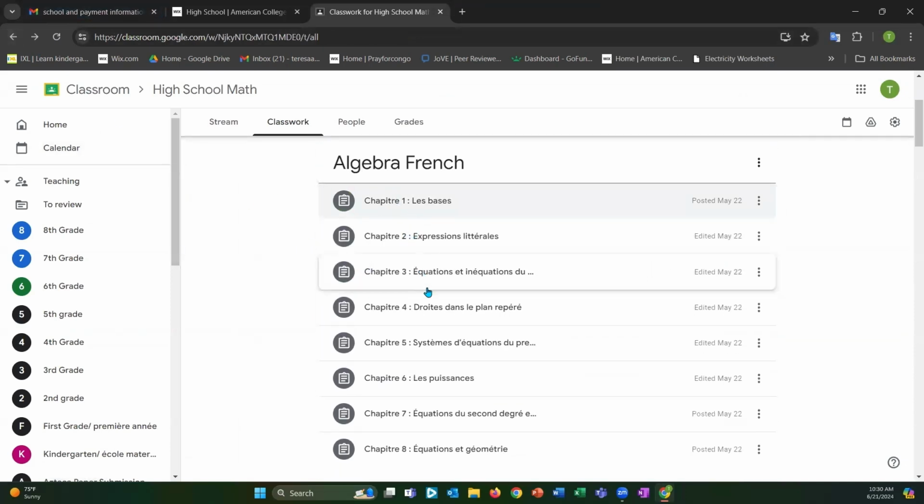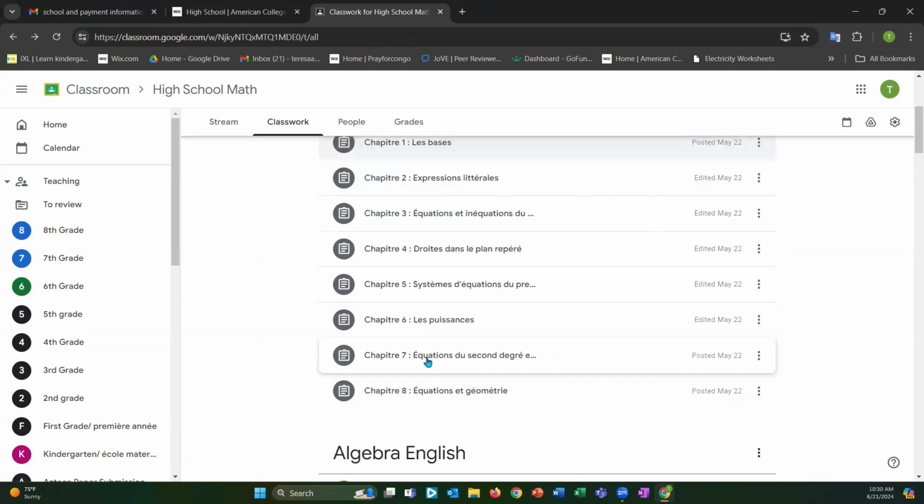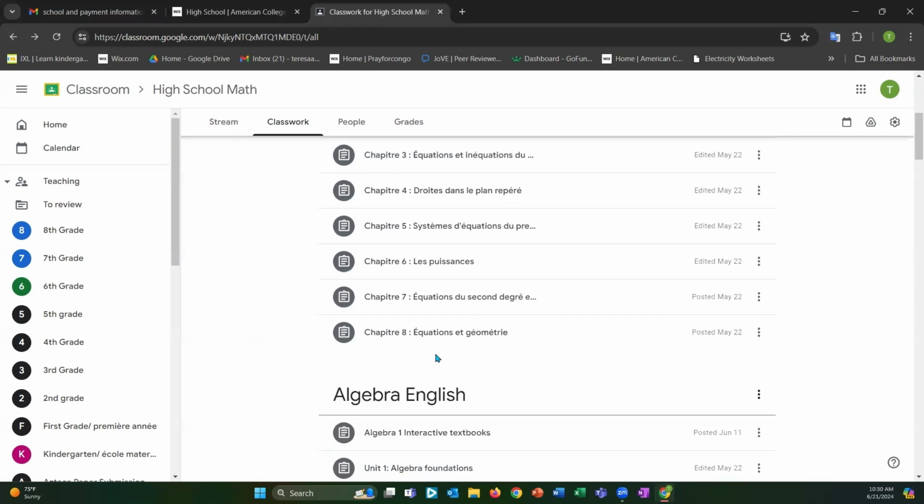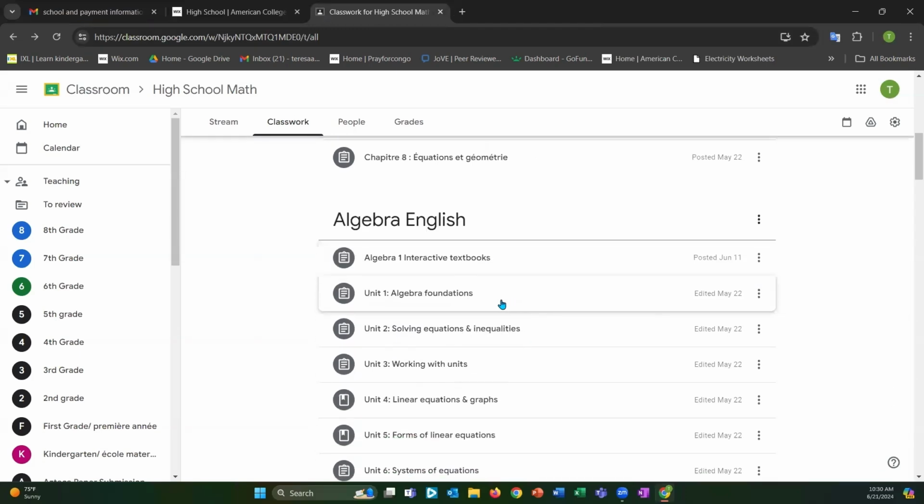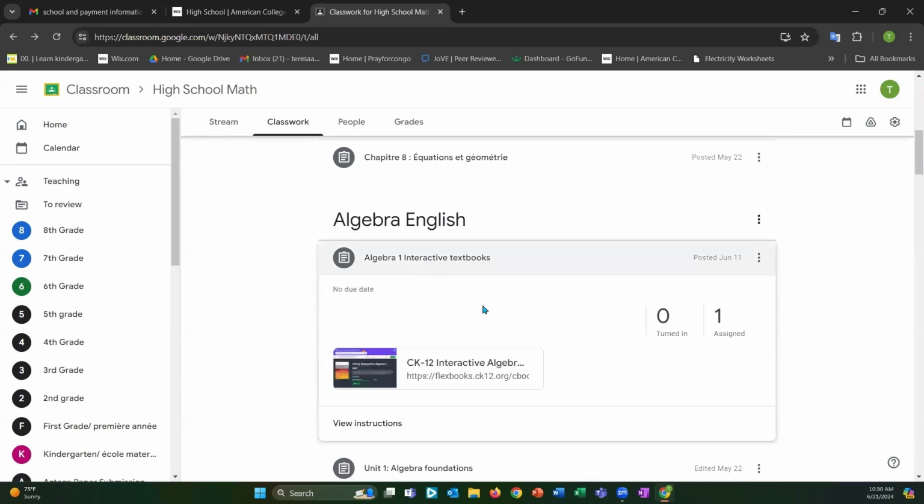So it's broken down into each chapter, and all chapters have quizzes as well as exams, so you can issue those to your kids as well. Then we also have the English version of the materials, and one of them happens to be an interactive textbook.